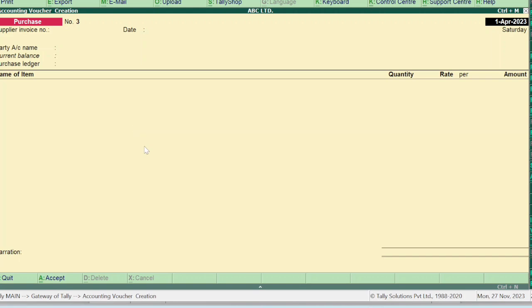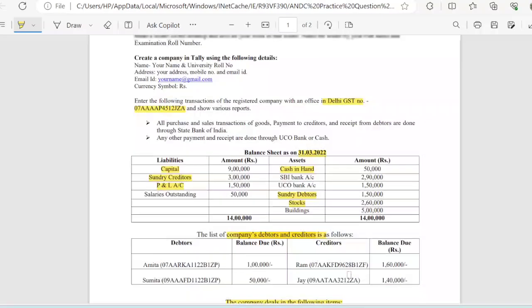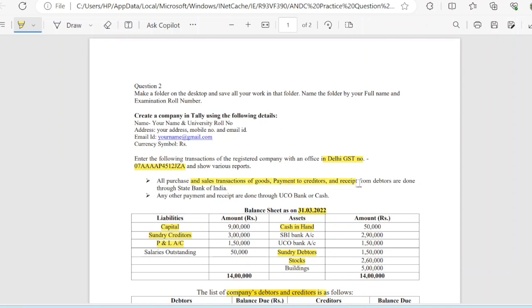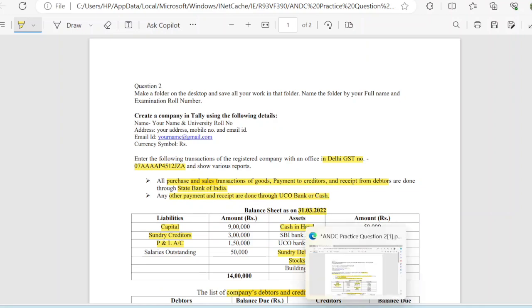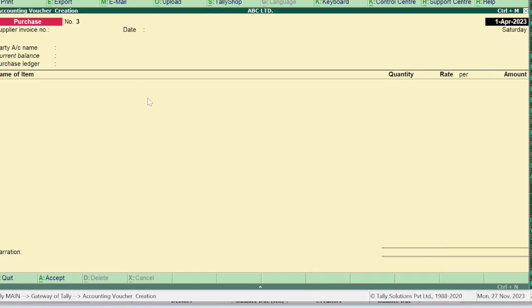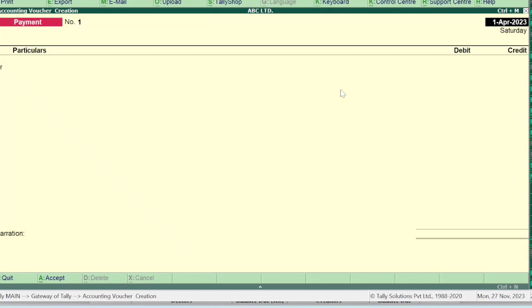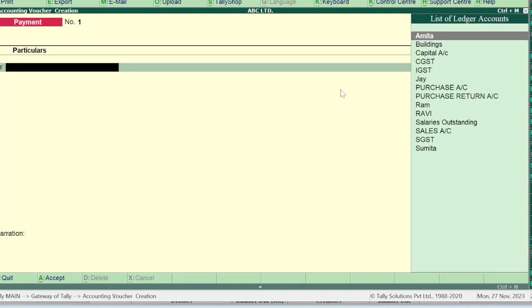Rent paid through the check. Since it is a payment, mind you, in the question it is given that all purchase and sale transactions, payment to creditors and receipt are to be done through SBI, that is State Bank of India, and any other payment and receipt are to be done through UCO Bank or cash account. Since it is neither a payment to creditor or debtor nor a sale receipt, it will be done through UCO Bank or cash. But it is given as through check, so we will do it through bank. It's a payment voucher, so press F5. Rent paid through check.